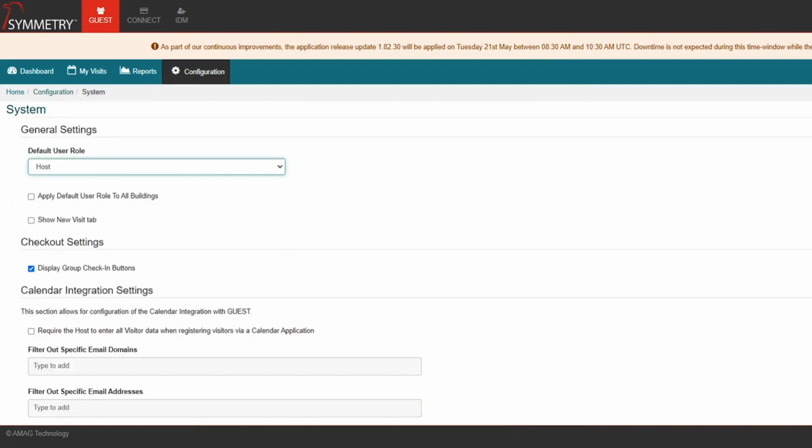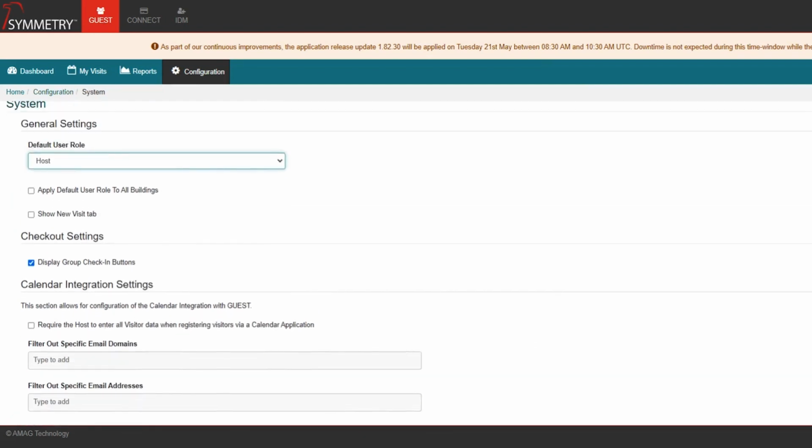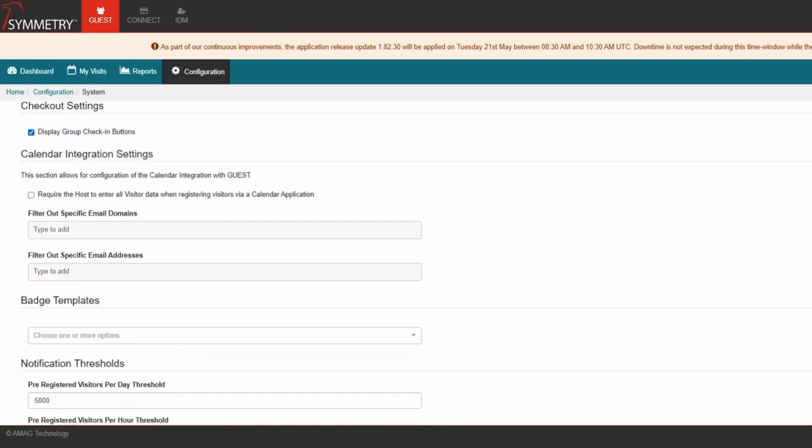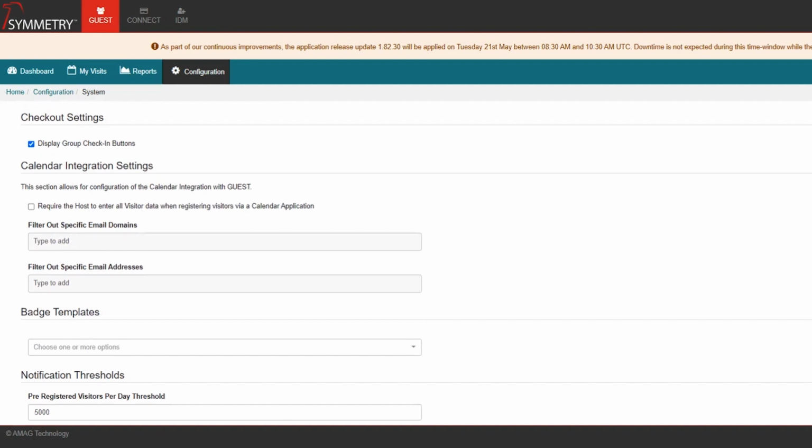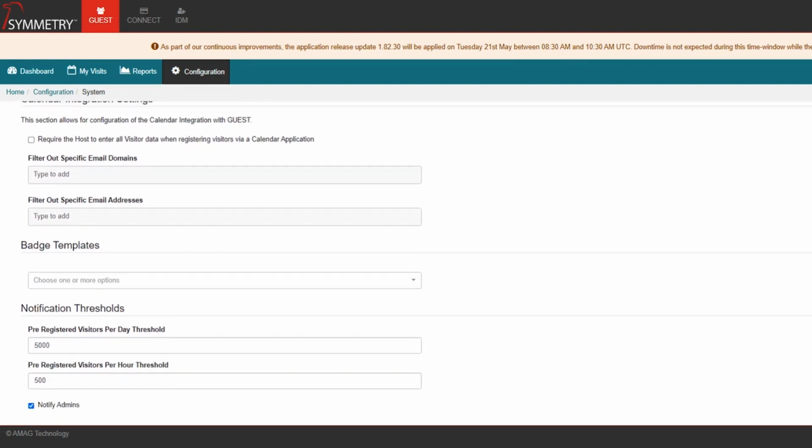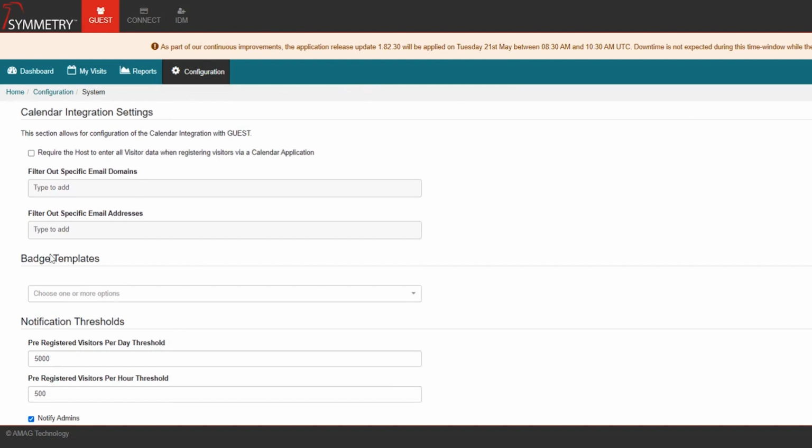You have your various system configurations. We've covered the default role assignment, where this role, this host or host delegate role, will be assigned to all new identities added to the system or new system users. You have your group check-in buttons, and then you also have the ability to set up your Outlook and Gmail calendar integration, meaning you just add Symmetry Guest as a visitor to your Outlook or Google Calendar, and it will automatically add the visitors to Symmetry Guest based on that person holding a host role.